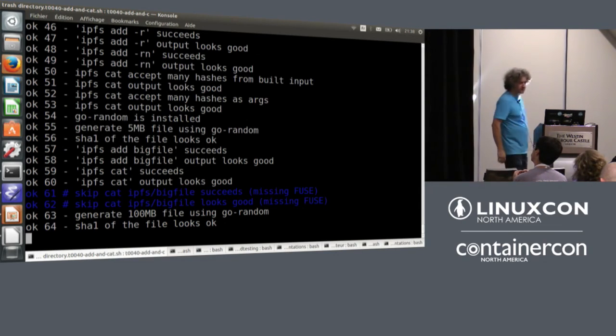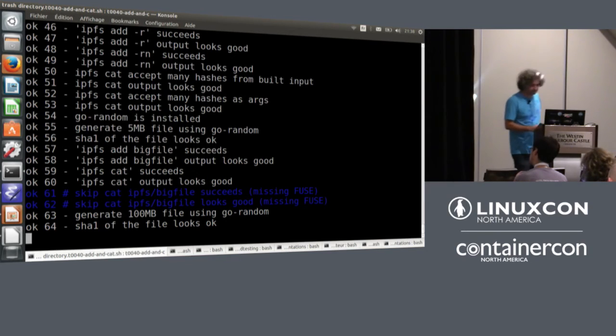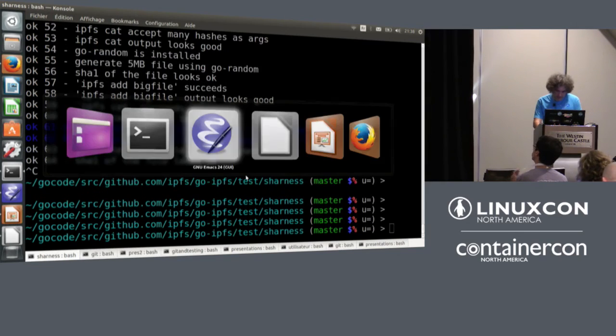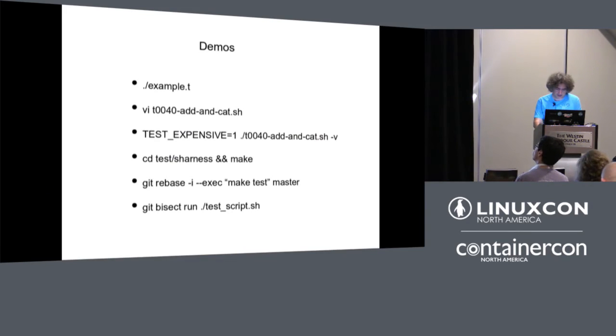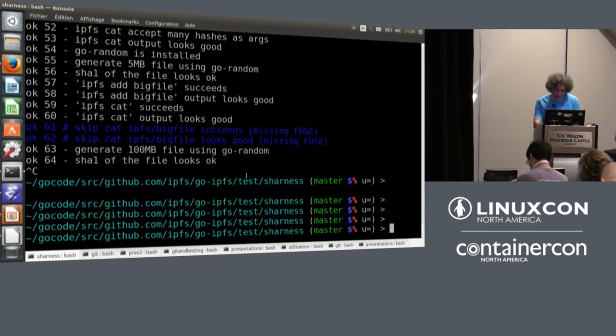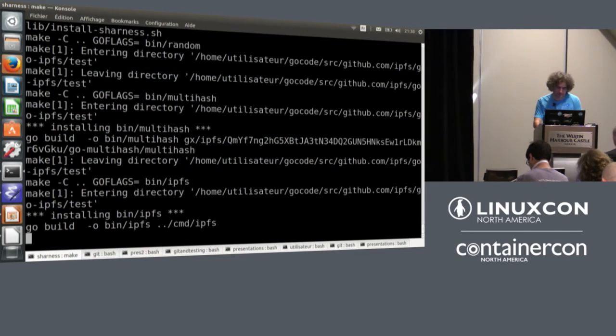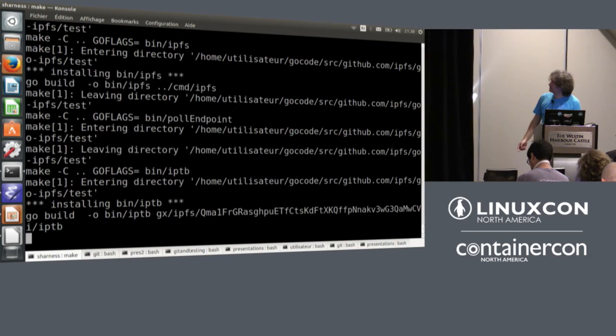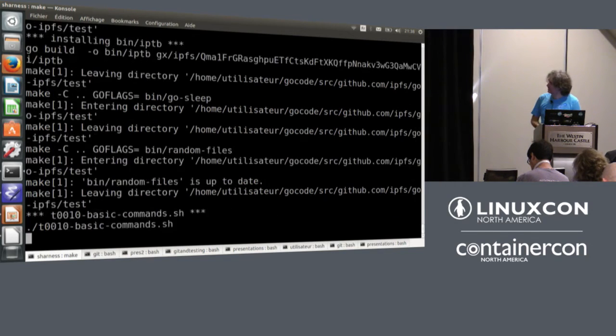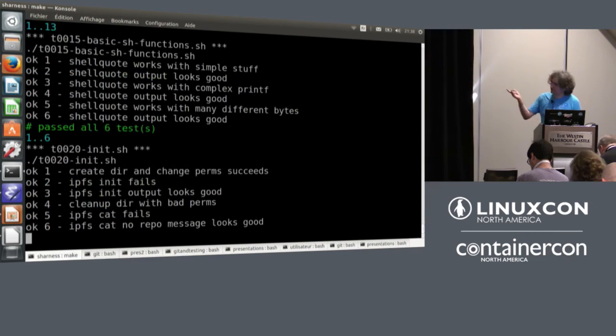And it takes a lot of time because here we are generating a 100 megabyte file. But I will stop it now. So running the tests is very simple. You just have to run make, for example, like this. It builds the binary first if it has not been built, and then it will run some tests like this.